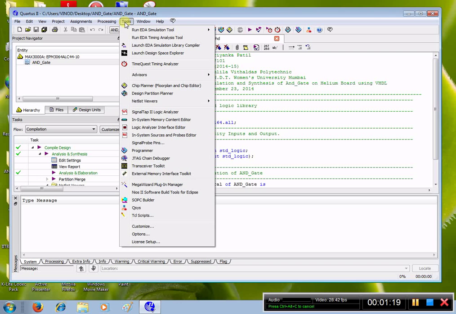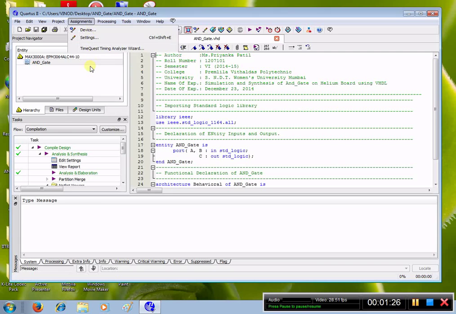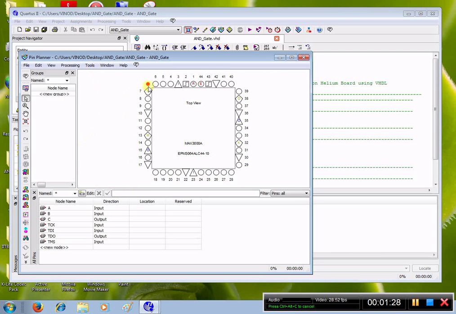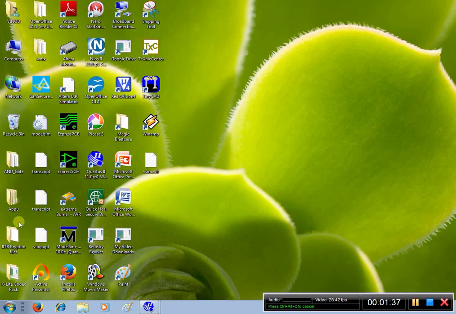Then we will go on tools. This is to assign the pin numbers. We have chosen a device earlier. Now this is a pin view of that device, the MAX 3000A. So the pin configuration is in front of you.